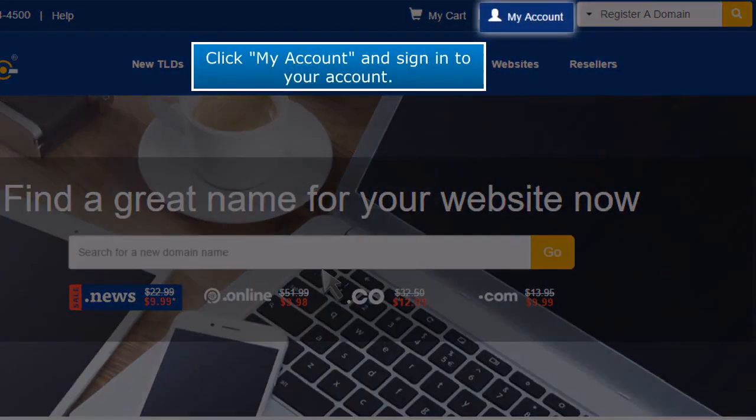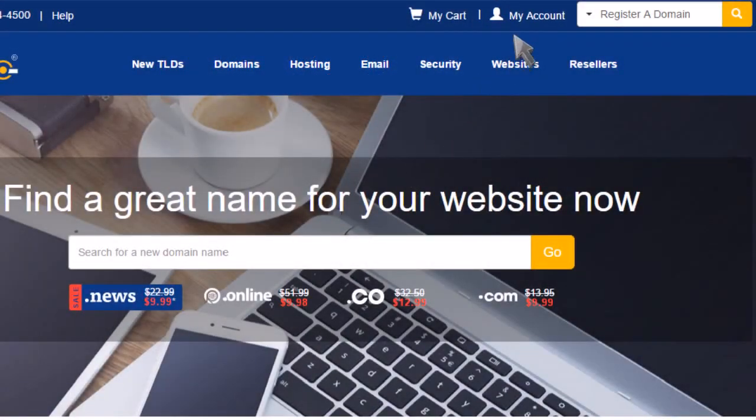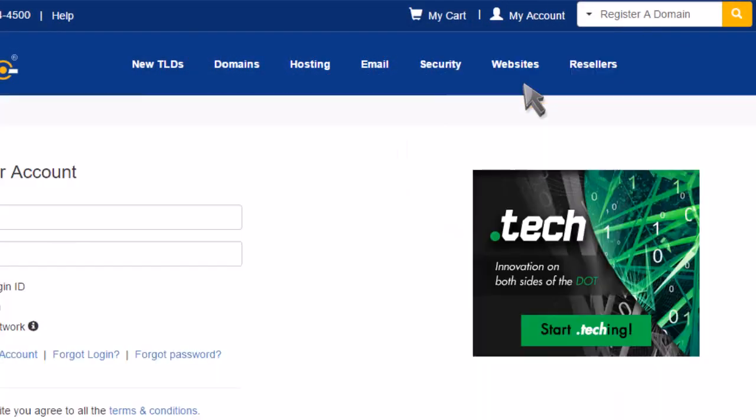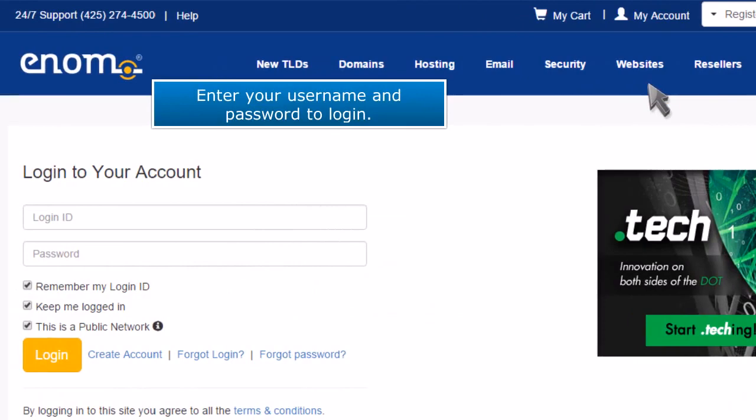Click My Account and sign into your account. Enter your username and password to log in.